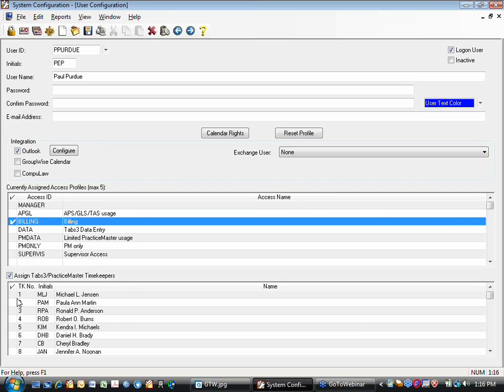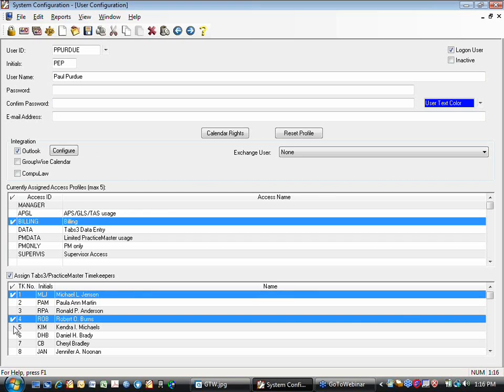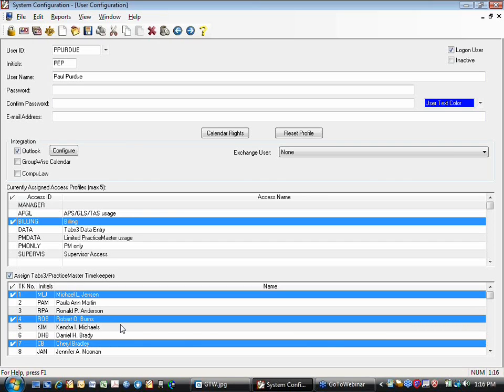I could actually come in here and assign timekeepers and say, okay, Paul Perdue has rights to see Michael Larson, Robert Burns, and Cheryl Bradley. And those are the 3 timekeepers that they're allowed to have access to. And they will be limited to just those 3. If they try to go into a client for Paula Ann Martin, it'll be disallowed. So be careful when you come in here and you start assigning. Just know that they won't have rights to anybody else.